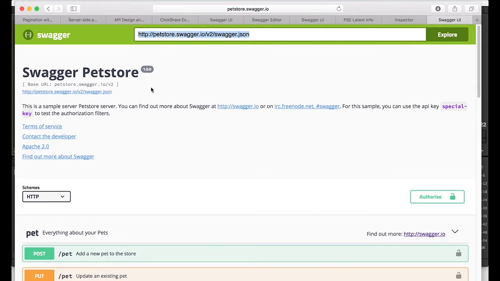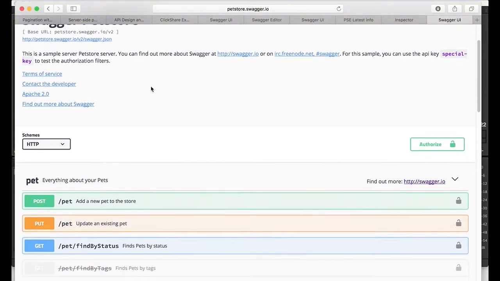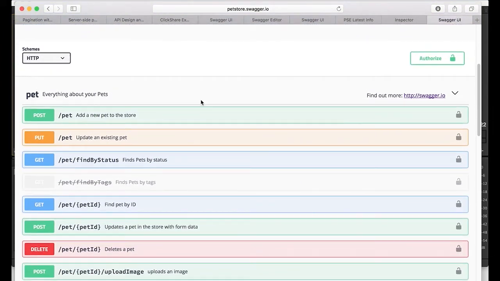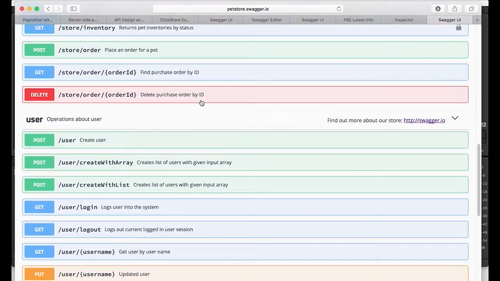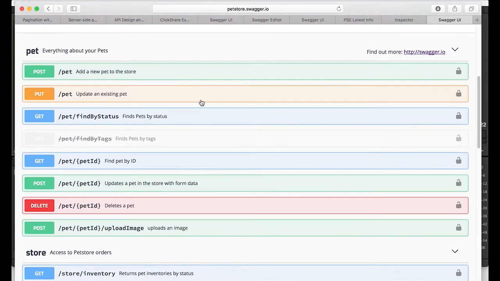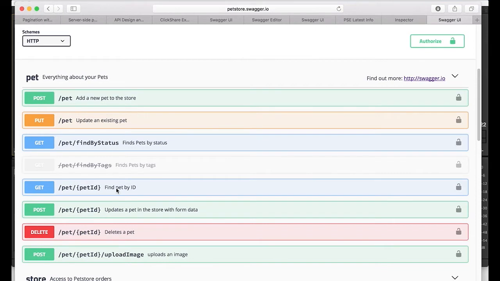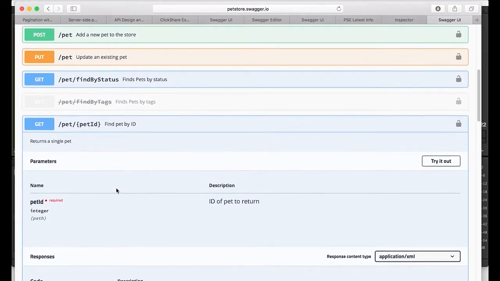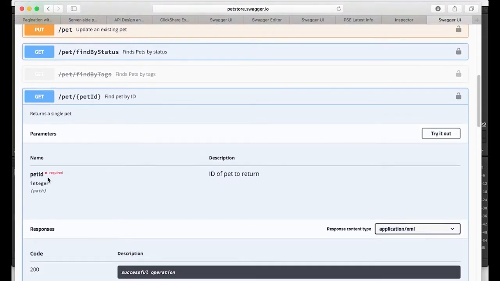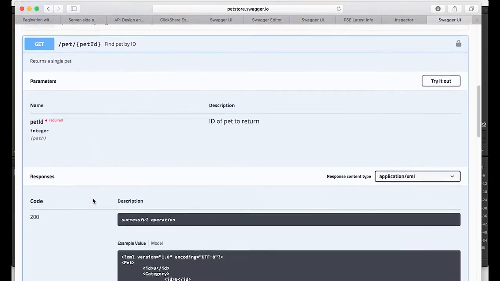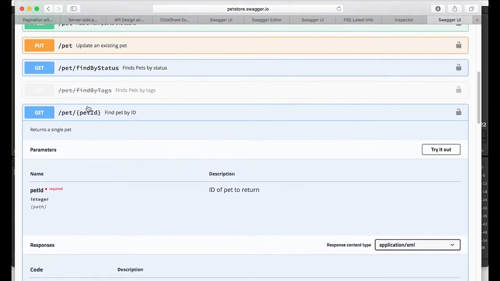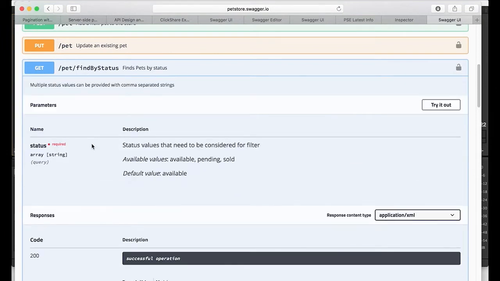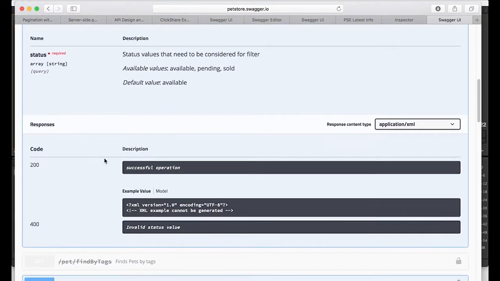In this UI, I think it's very straightforward to use. We have a list of the endpoints being defined here. And not only that, you can have a look at each endpoint and see the details. It's very detailed with regards to explaining the parameters, the response formats. So for example, you can do interactive testing with your REST API here.